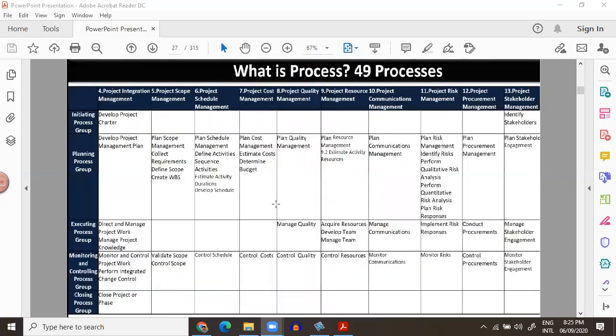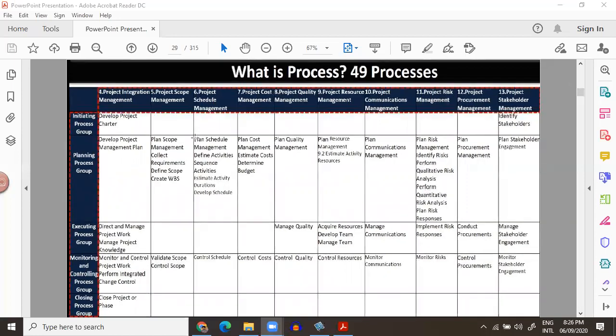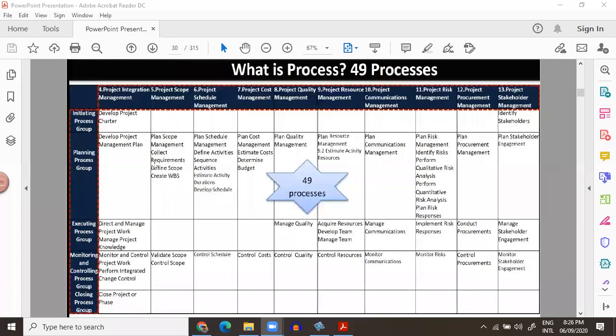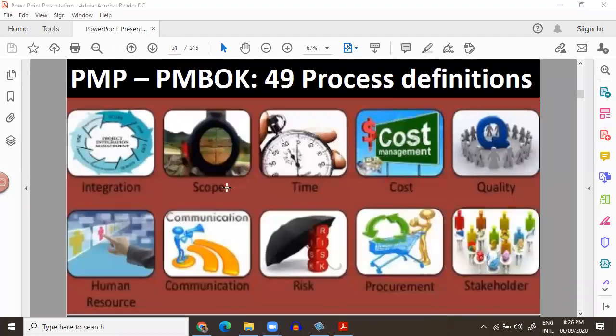10 knowledge areas are this, and then we get this magical grid: 5 process groups, 10 knowledge areas. And from 5 process groups and 10 knowledge areas, what do we have? We have 49 processes. We have 49 processes showing us how to execute anything. 49 processes telling us how we can produce anything. So let's start these 49 processes.